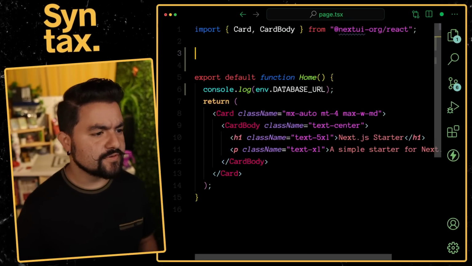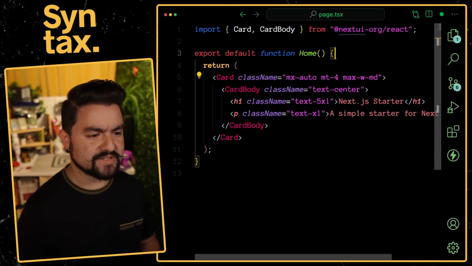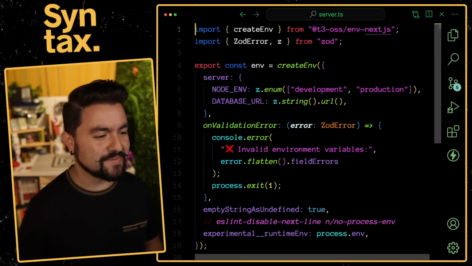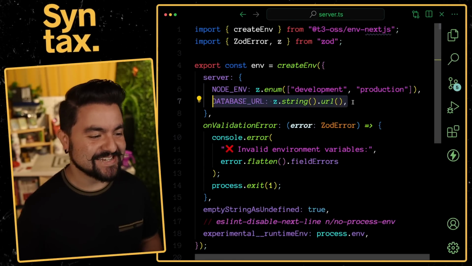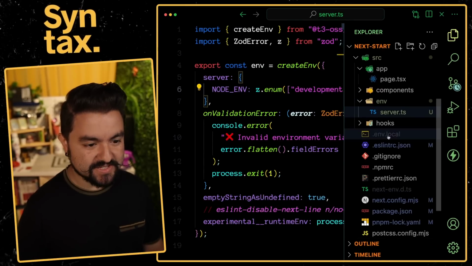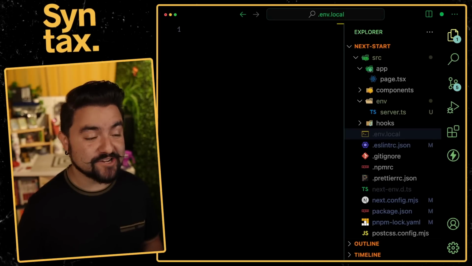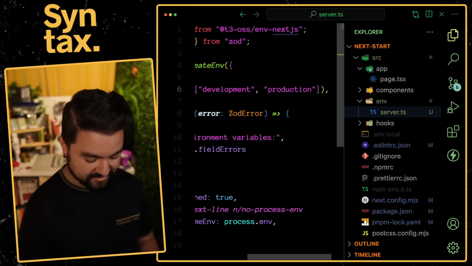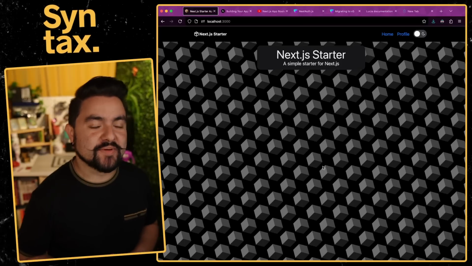Okay, so I'm going to remove all of this stuff that has to do with database URL. We're going to set that up later because there's going to be more involved. We just used that as an example. But let me clean all of this up. And in the next part of this video, we're going to set up our database and auth and everything else. Next up, we're going to set up authentication.